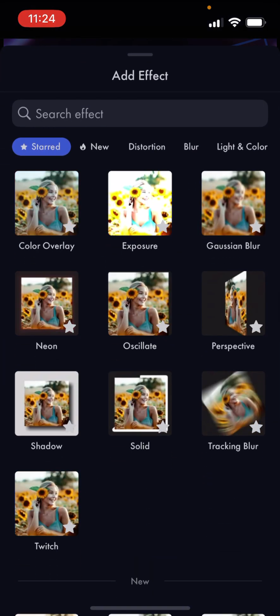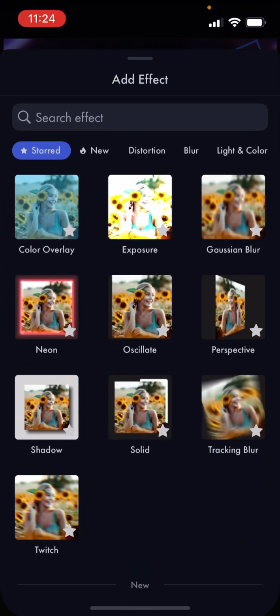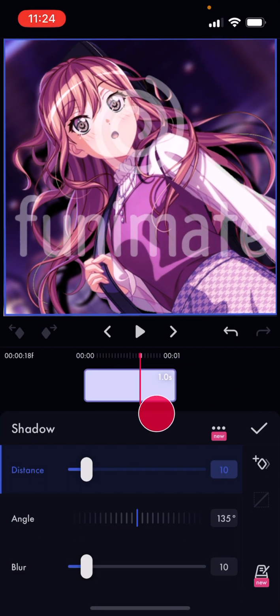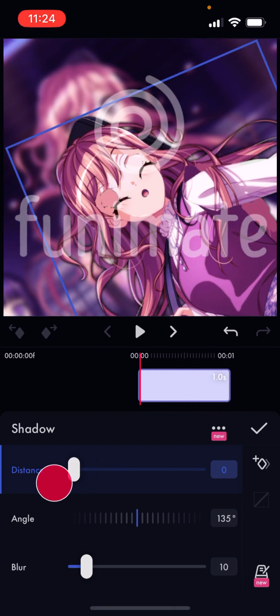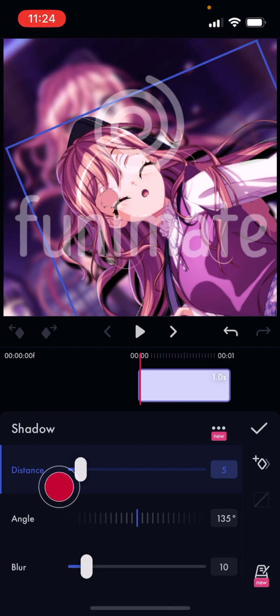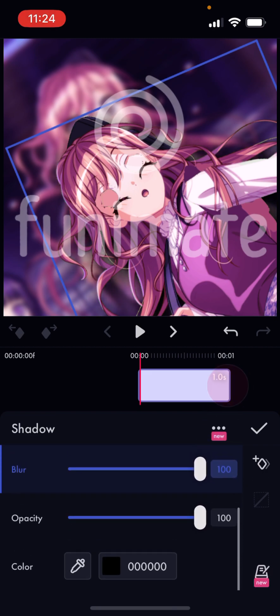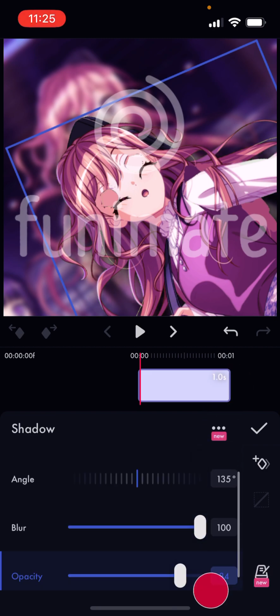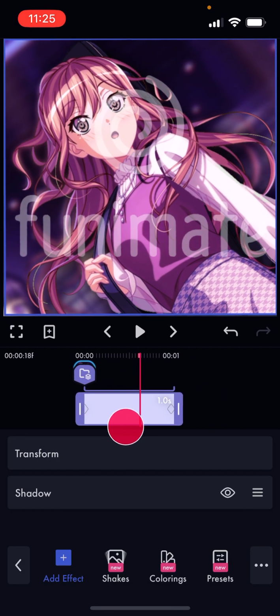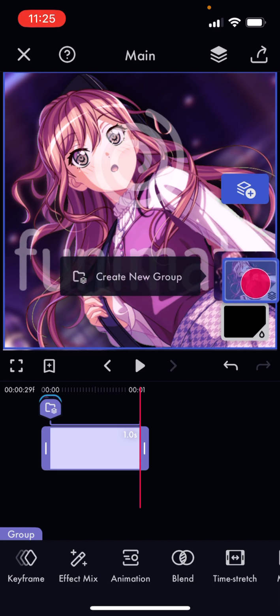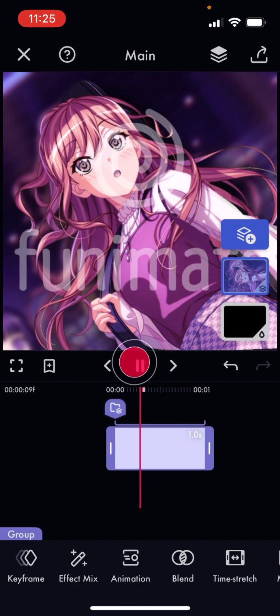Okay, and now add shadows. So go to shadow and don't make it at 0, make it a little closer though. I made mine 5. Then make it like all the way blurred. That's what I do. And then like lower the opacity a bit if you want as well. Okay. Now that's good.